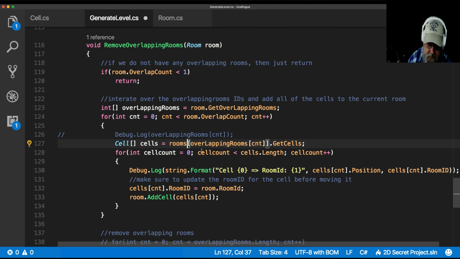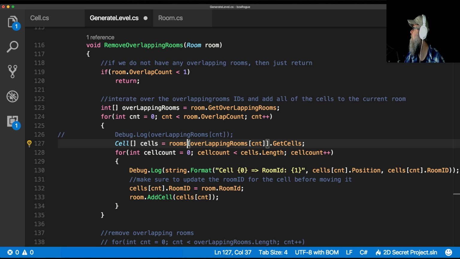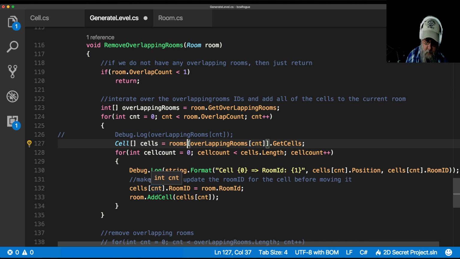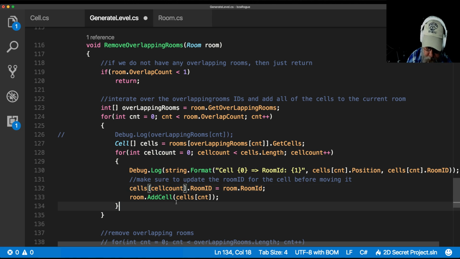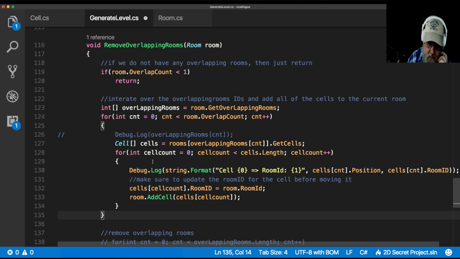There's also just a find. Let me quickly check that just to make sure. Let me check out something. Cell count room ID equals room ID. That's probably it. Let me just quickly check.